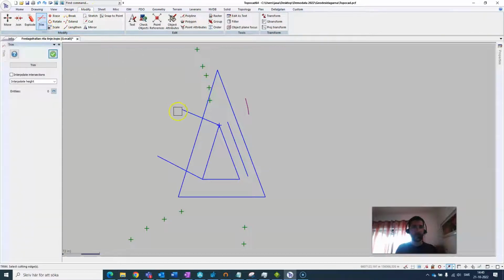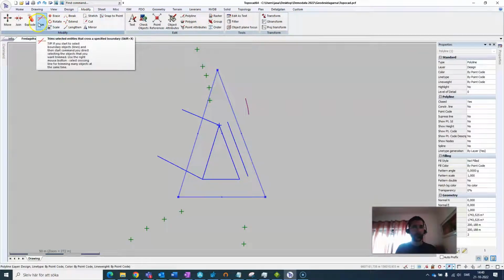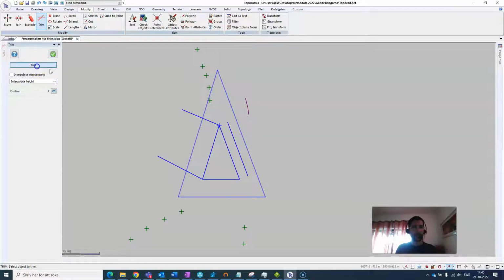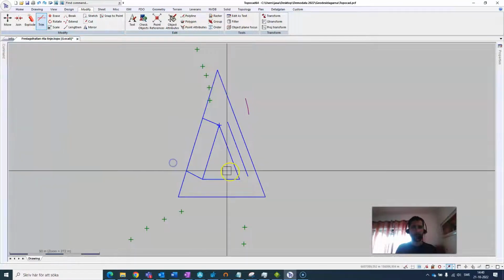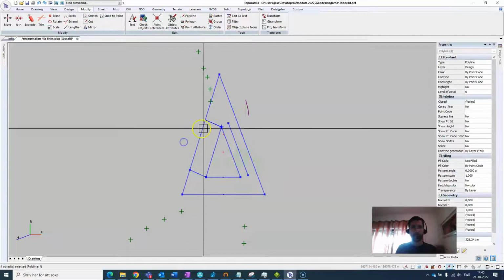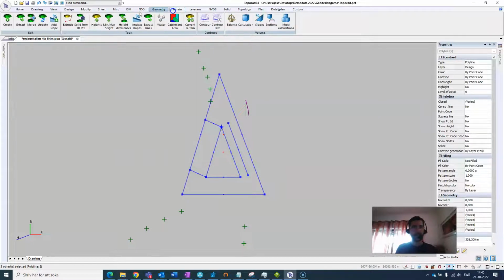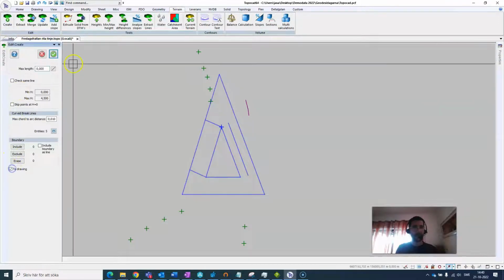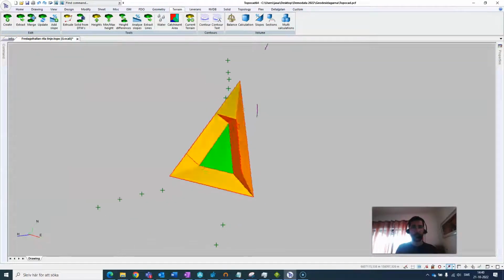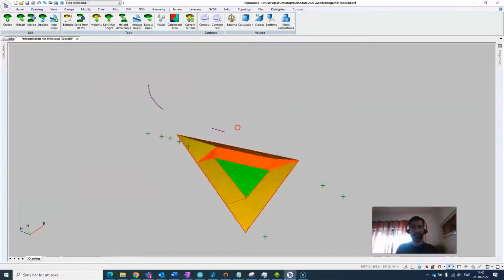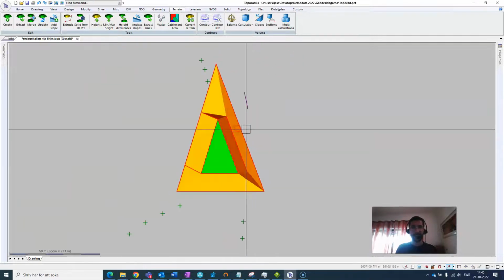Can just trim this one down. And this, let's say, make a little terrain model of this one. It can go straight to the drawing. This is what we ended up drawing there.